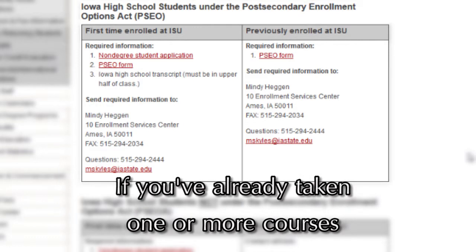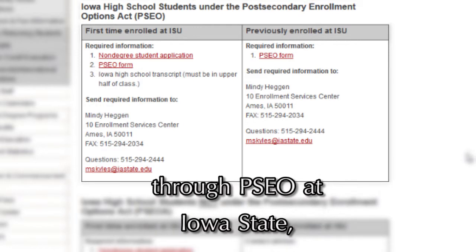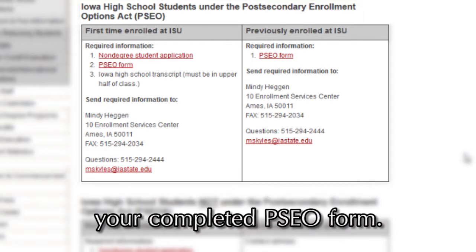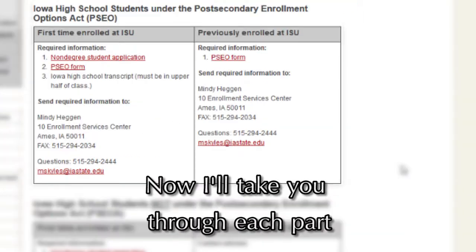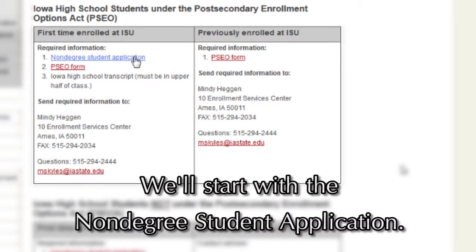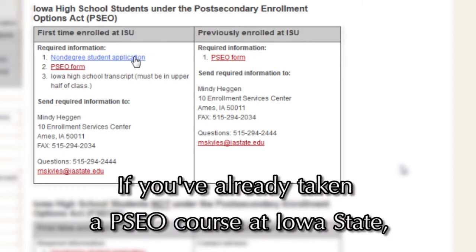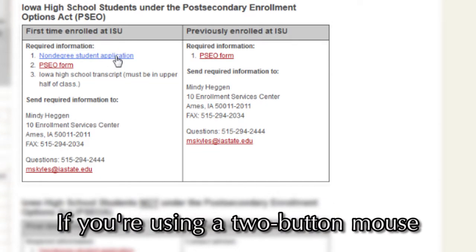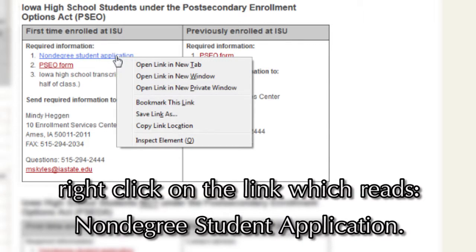If you've already taken 1 or more courses through PSEO at Iowa State, you only need to send in 1 form, your completed PSEO form. Now I'll take you through each part of your required information for PSEO. We'll start with the non-degree student application. If you've already taken a PSEO course at Iowa State, you can skip ahead to the PSEO form part of this video. If you're using a 2-button mouse, right-click on the link which reads Non-Degree Student Application.